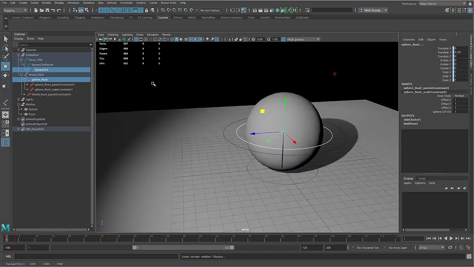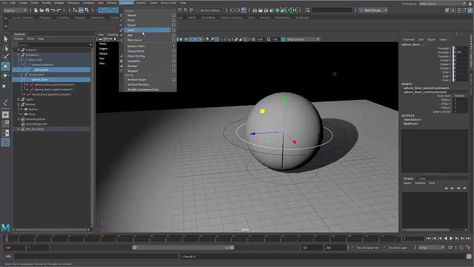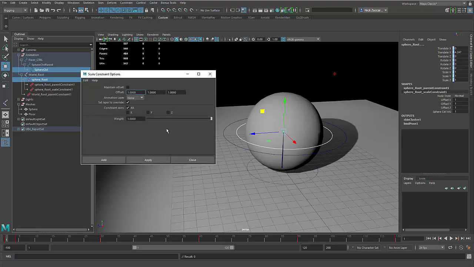Now the other thing that I did was I selected this controller and this root joint like this, and I did a constraint, and I did a scale constraint like that.